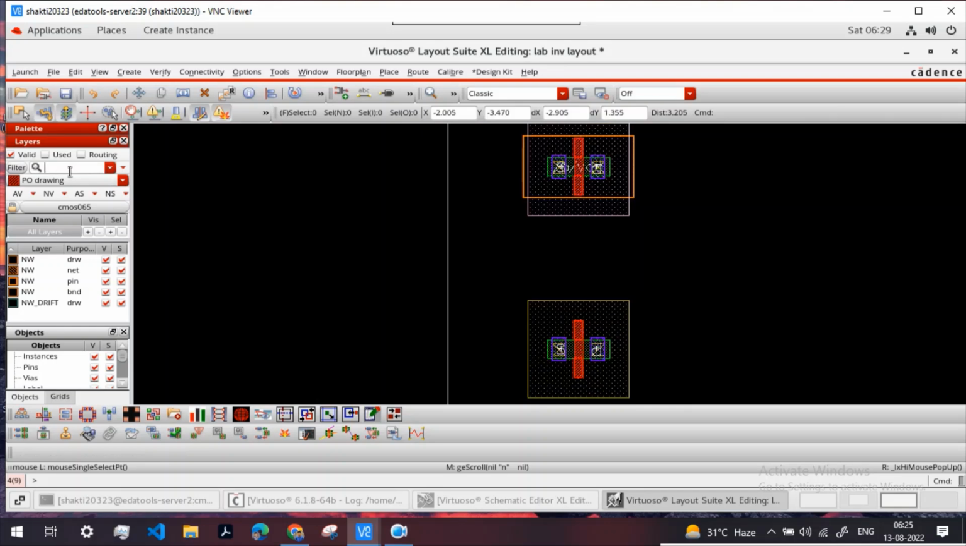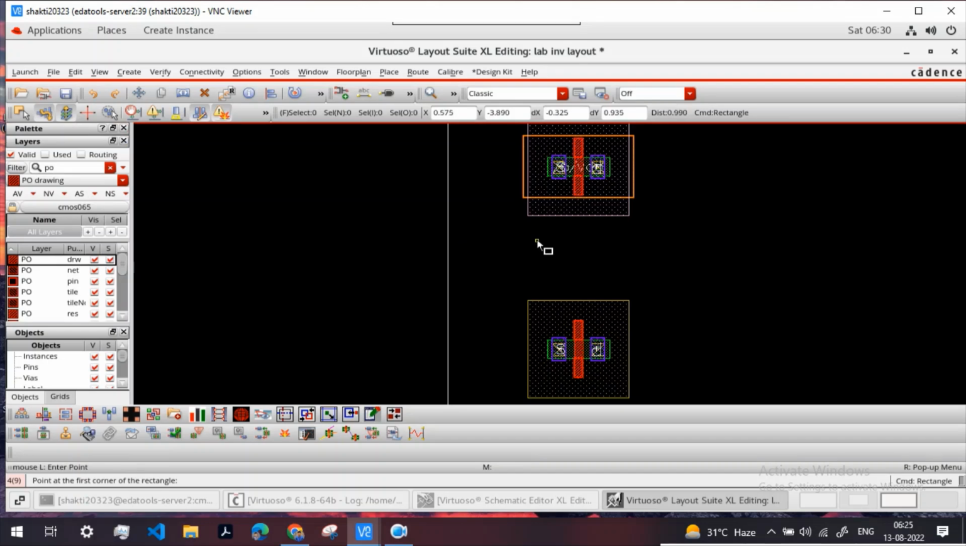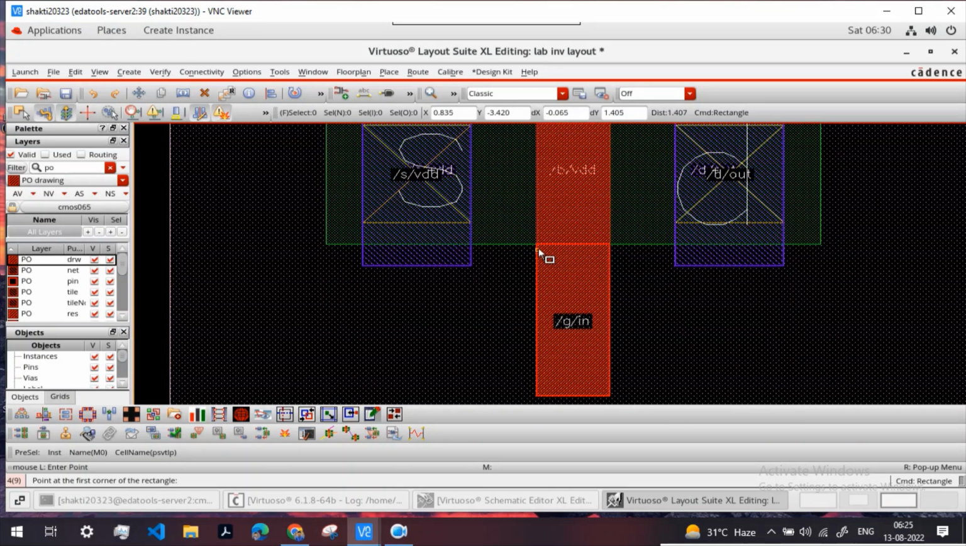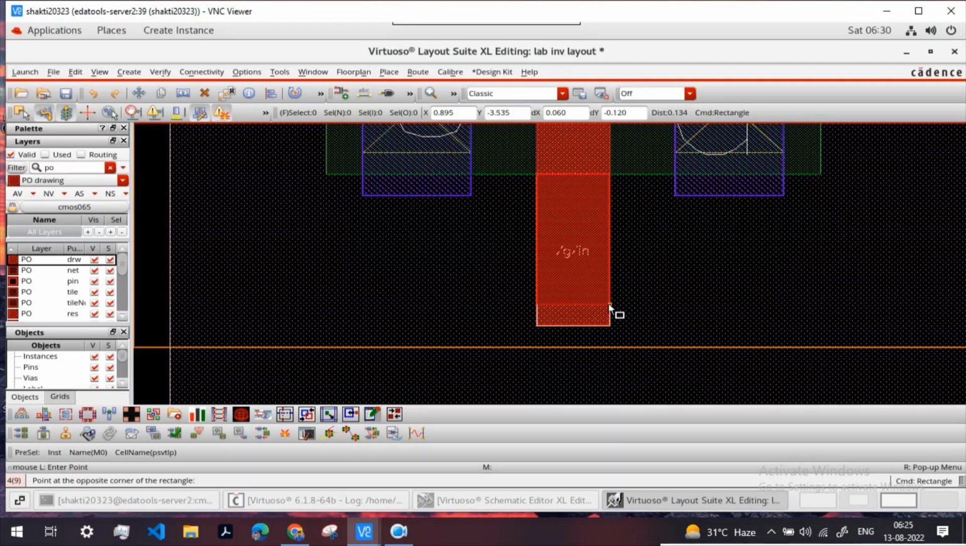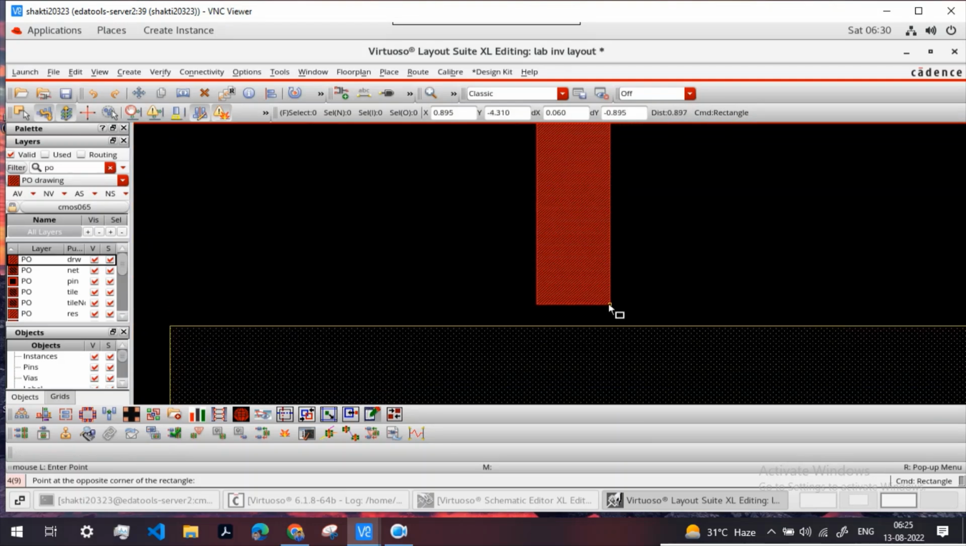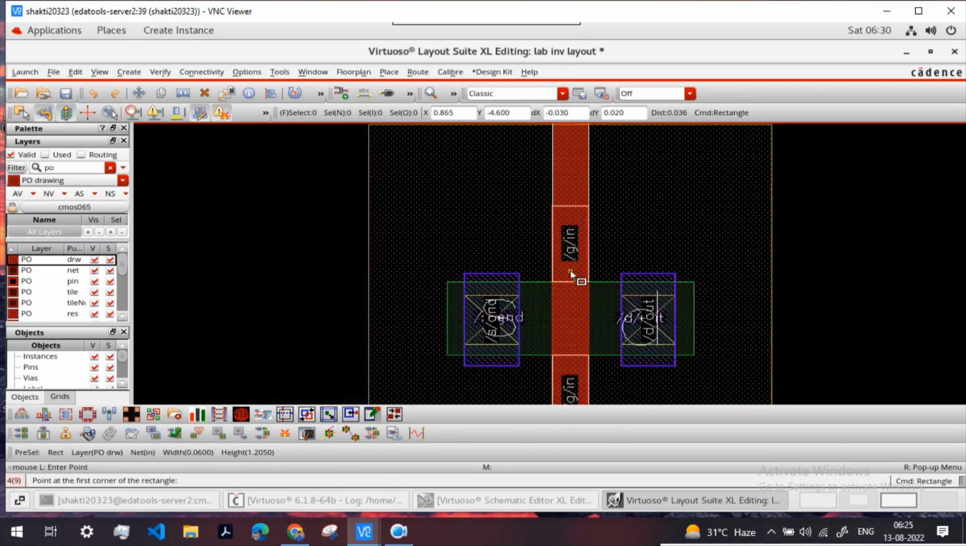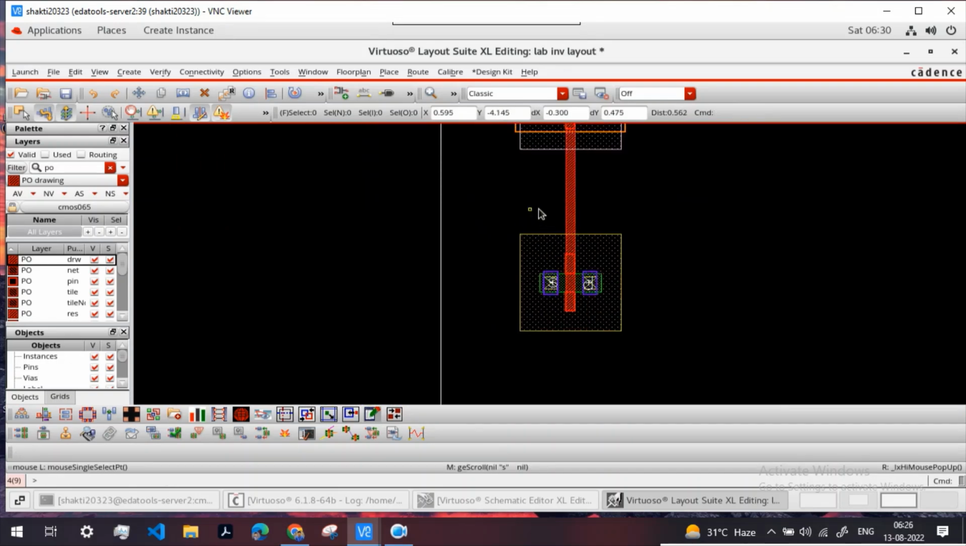To make the connection, you need to select PO here, and from here select PO drawing, that is poly drawing. Since we are interested in creating a rectangle, press the R button on the keyboard. A rectangle-like structure will start hovering with your mouse, and now you need to carefully create a rectangle here. With this poly, I'll try to connect the gates of both NMOS and PMOS. Now you can see that the gate connection has been made.